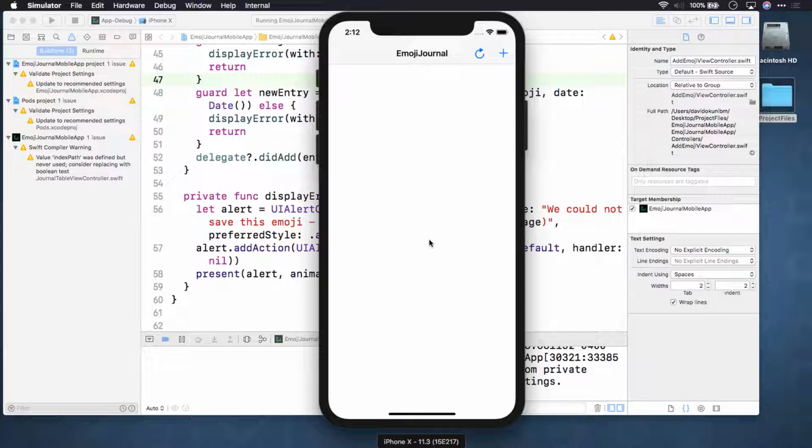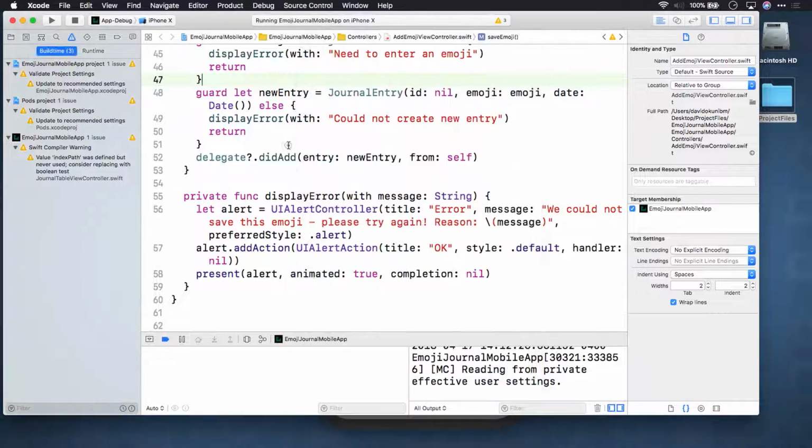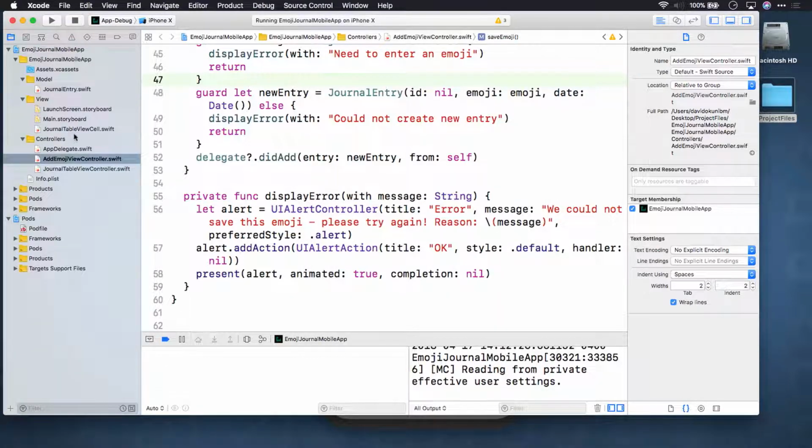Well, it seems like that should be a focal point for this part of the course. But what if we try the refresh button at the top of the app? Same thing, you need to implement another function to get this working the way it should. Let's take a look at journalentry.swift.